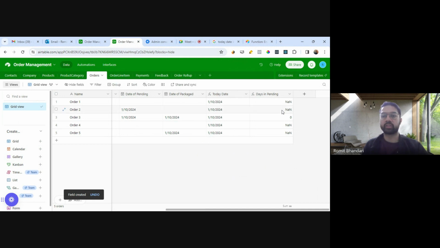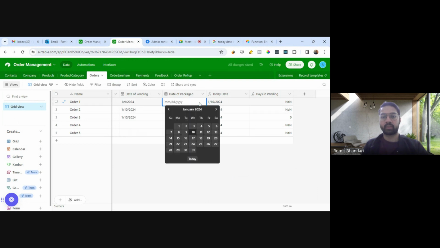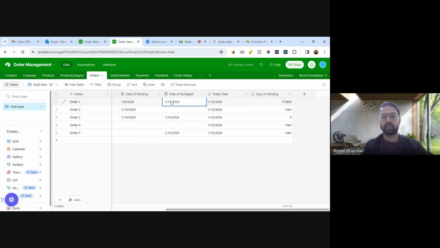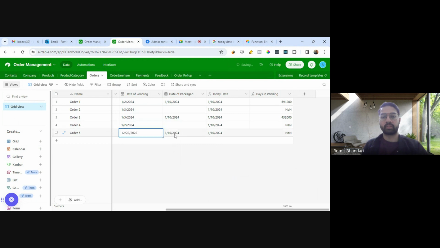For other records it is coming NaN because either date of packaged is empty, or date of pending is empty, or both are empty. Okay. So let me quickly give some practical data to help us understand the concept in a better way.